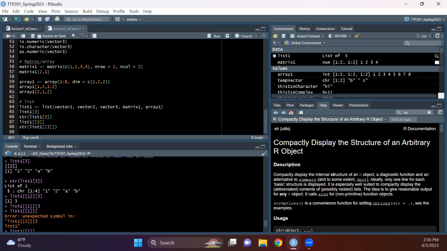So this is an important distinction. A single bracket returns an element of the list, but it returns it as a list of one with that element in it. But that's probably not what you want if you're trying to take out an element from a list. You probably just want that element. So you can use this double bracket notation to regain that vector that you put in there.